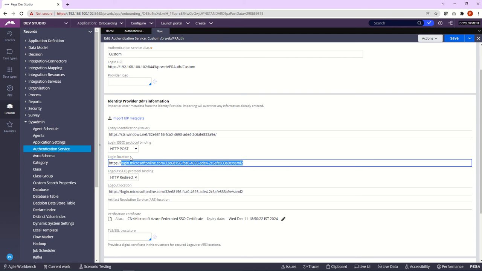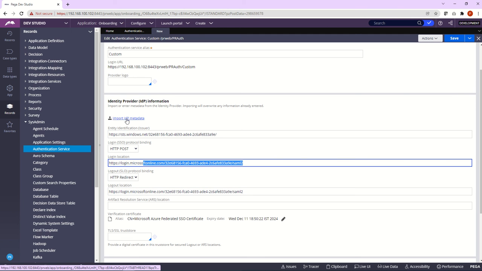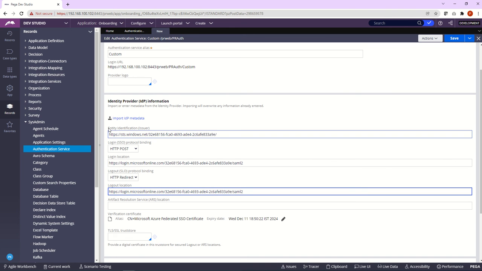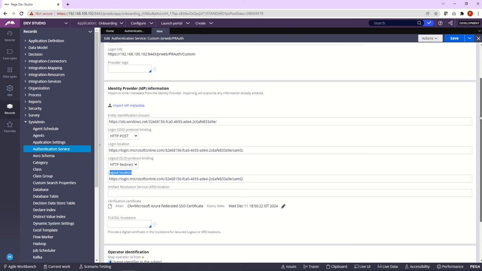Importantly, for now let's keep it at a very high level, the identity provider information. Some of the URLs are already there in the metadata which we have downloaded from the IDP, and all of those details got auto populated when we imported the IDP metadata. Right? Okay, and just let's read the names. Entity identification, issuer, because some of them are self-explanatory. One is login location and then logout location, right? And also the certificate got uploaded, but that's fine. Yeah, we'll keep it very simple for this.